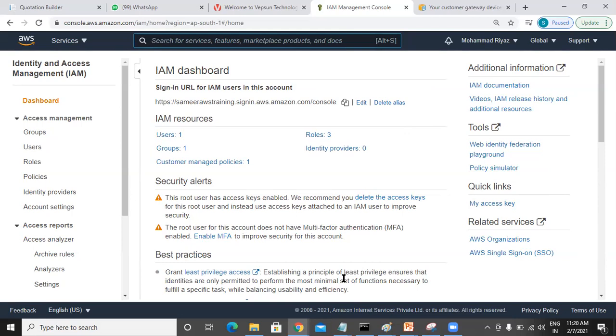3 types of accounts. Can you repeat? 3. First one is called the root account. Second one is the IAM account. Third one is called the federated account. 3 simple accounts.